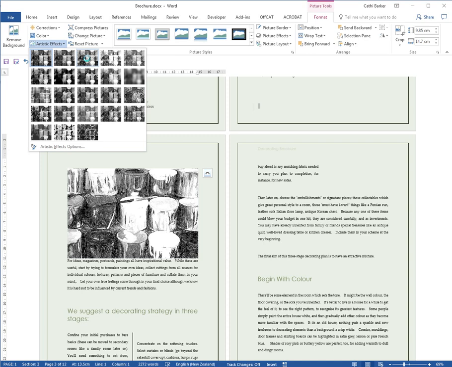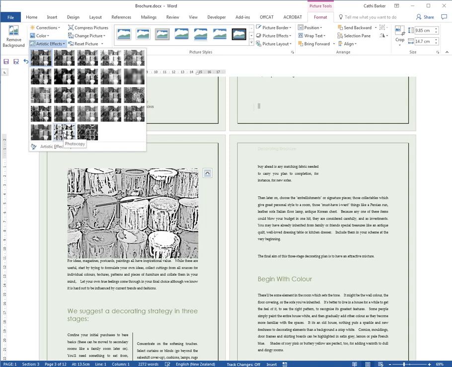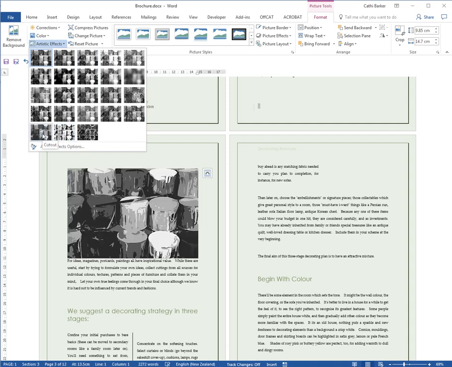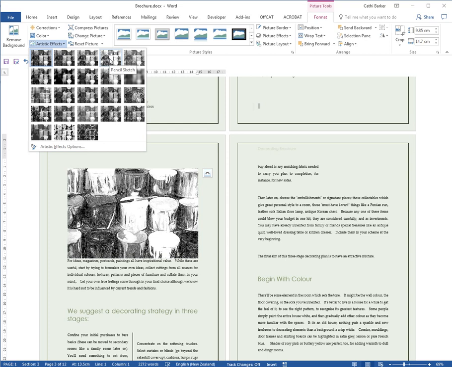It can sometimes take a little while to generate the image because it's doing quite a bit of work, as you can well imagine, to show you. And this is photocopy, and this here is particularly interesting, which is cut out. But I might go back to pencil sketch. And I'll just wait for it to show me the update. And there it is there.